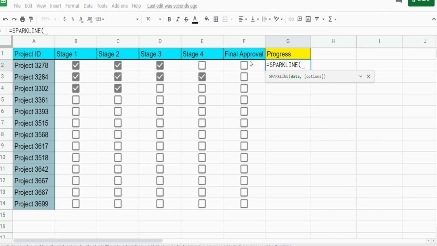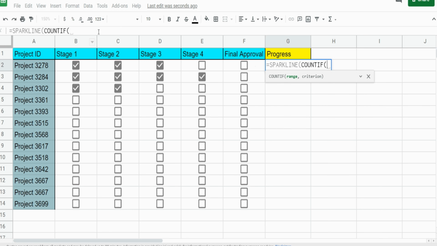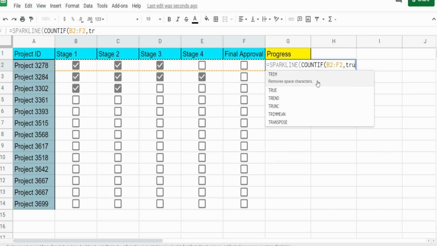So what I want to do here is insert a COUNTIF function with a criteria of true values. So I'm going to begin with a COUNTIF. Our range is our row of checkboxes. Our criteria is to count all the true values, or checked values. So I'm going to insert the word true, and that is all we need.